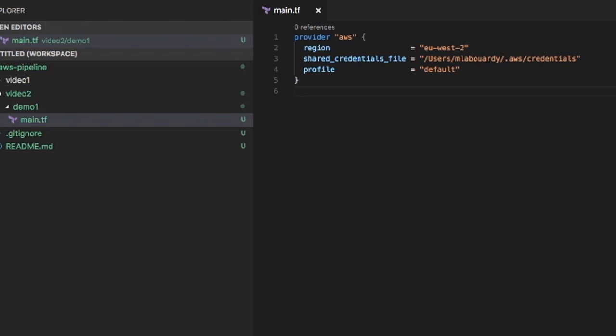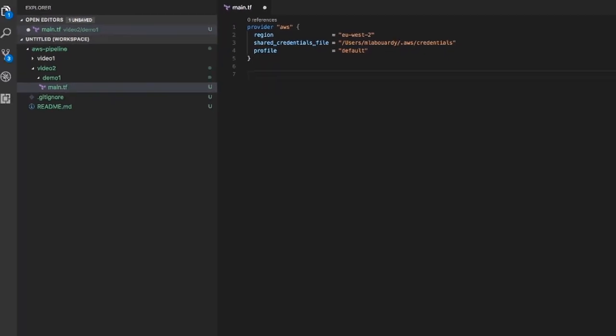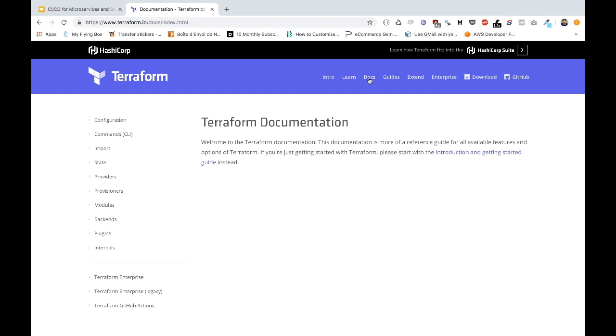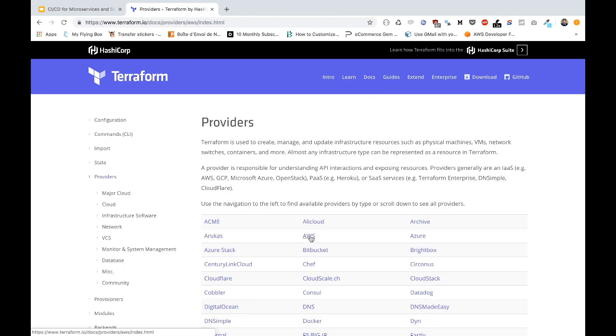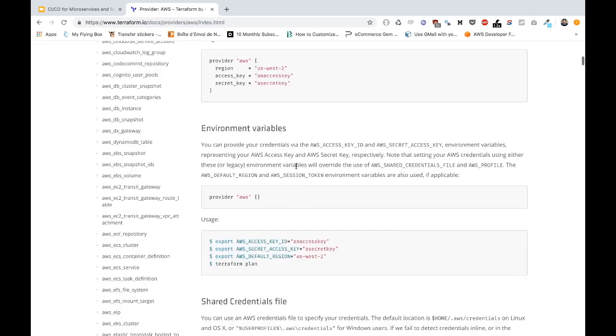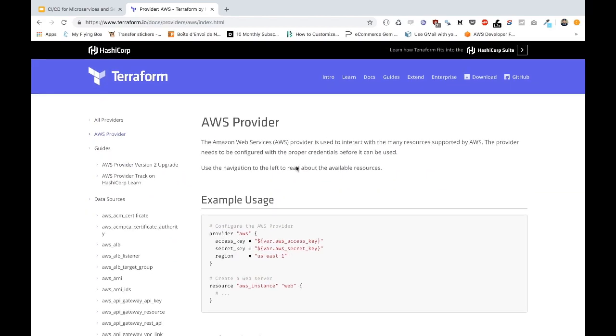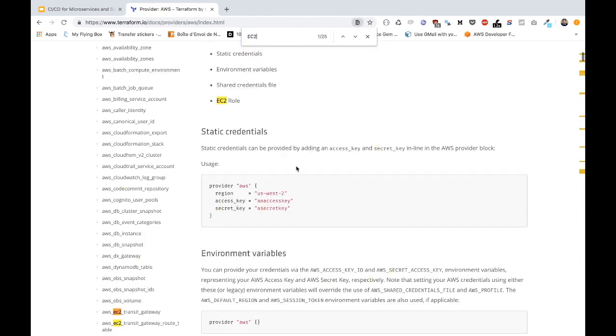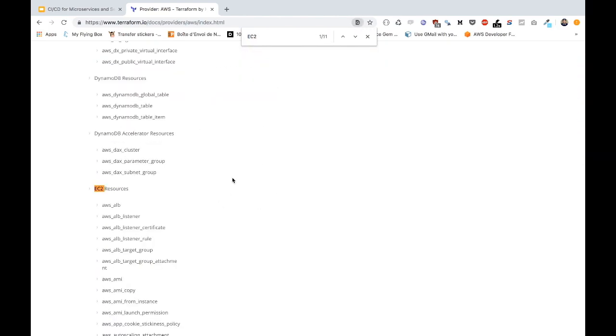Now we are ready to create our EC2 instances. To do so, we can go to the URL that I showed earlier and click on documentation from the navigation bar, click on providers and select AWS. Here you have all the available resources that you can create with Terraform. For this example, we want to create an EC2 instance.